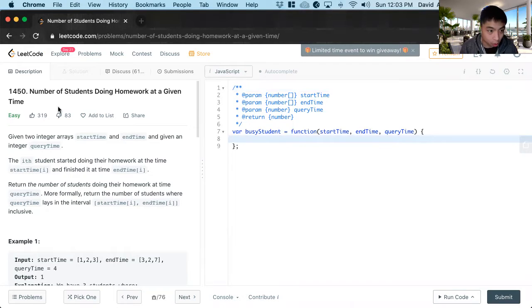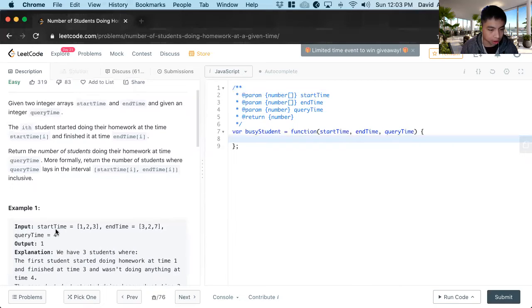Today we're going to do number 1450, number of students doing homework at a given time. This is an easy level problem on LeetCode, and we're going to solve it in JavaScript. So basically, we have two inputs, a start time and an end time, and a query time.